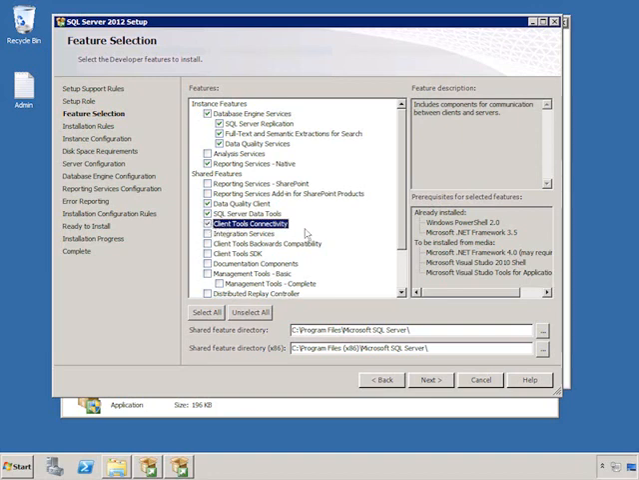Client Tools Connectivity. This clearly just installs all of the network libraries and everything you need to actually connect to SQL Server. Integration Services. This is the ETL tool we were just talking about.